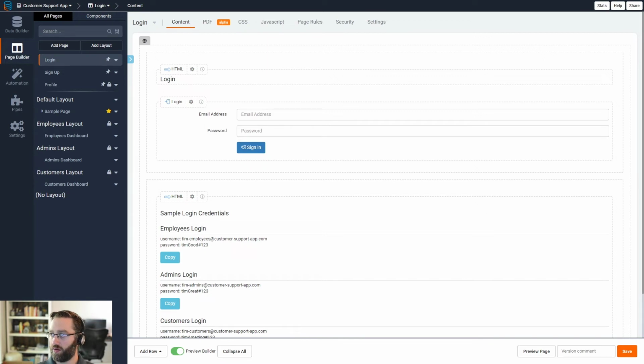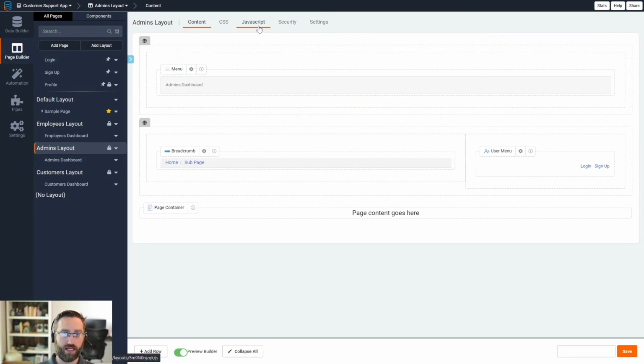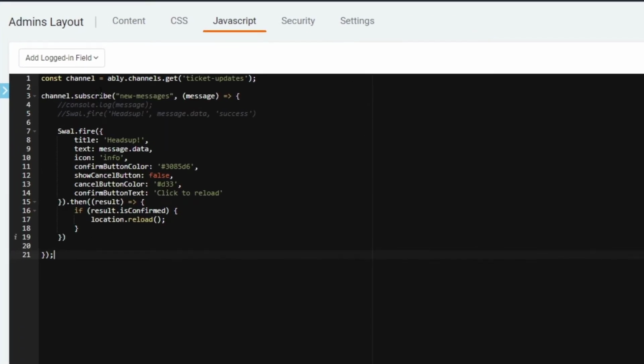Here's the code that we're going to be using, and I'll try to go through this and explain it the best that I can. First thing we're doing is making our channel, and we're just going to call this ticket updates. You can call this whatever you'd like, something relevant to your application or something generic. It doesn't matter. The point is that this is user selected. You can just make this whatever you want.